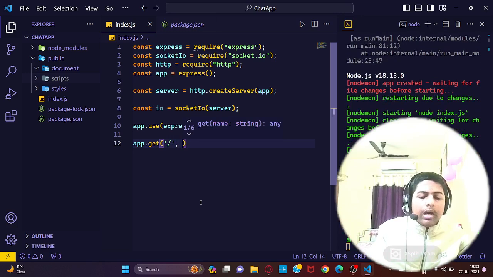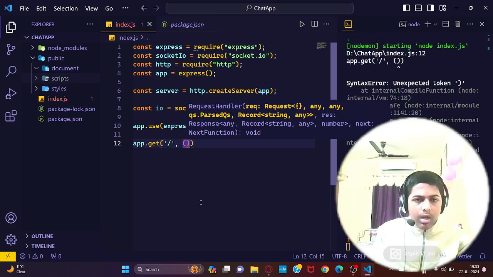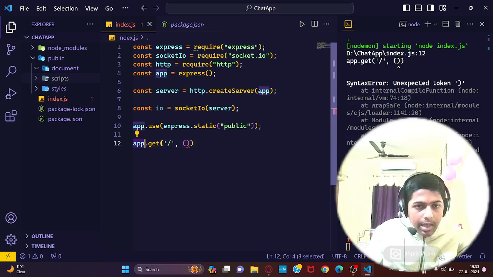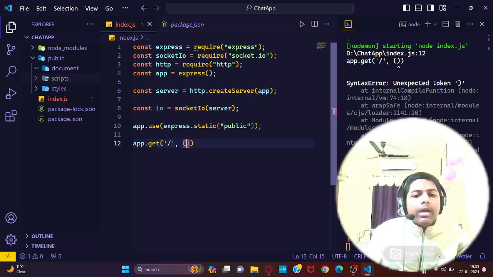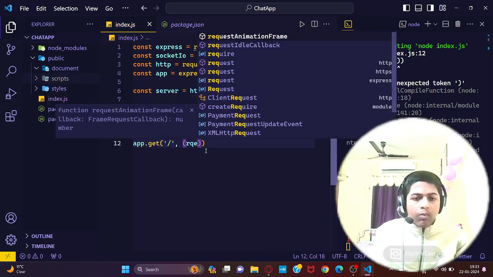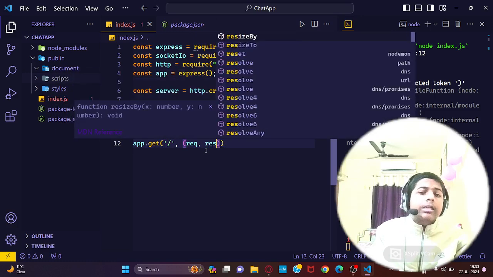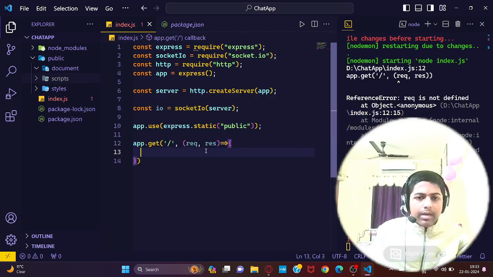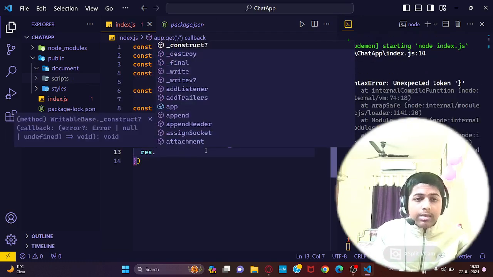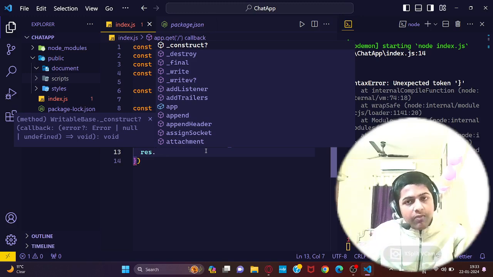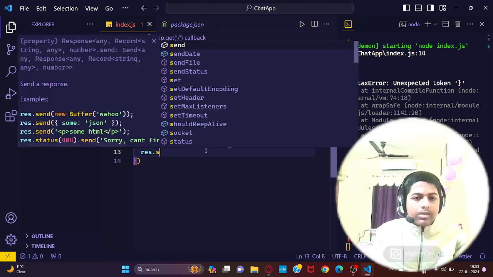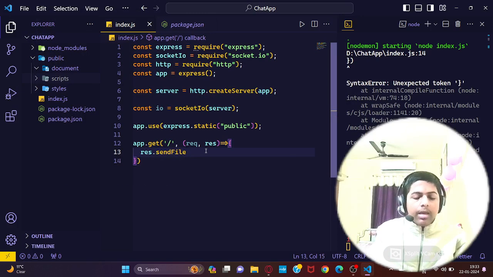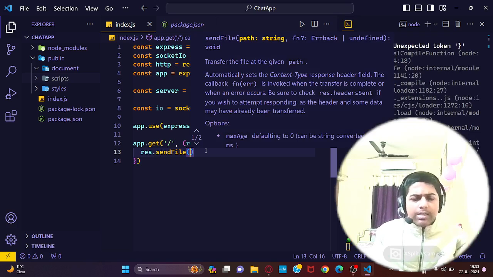And then we are going to have a callback, on the app. In the callback we have two parameters. First is the request sent by the client, and the second is the response the server is going to send. So we are going to simply write here res, meaning response. The server is going to send the particular HTML file to the client. So we are going to say here res.sendFile, and in sendFile we have two parameters. The first is the path and the second is the function.